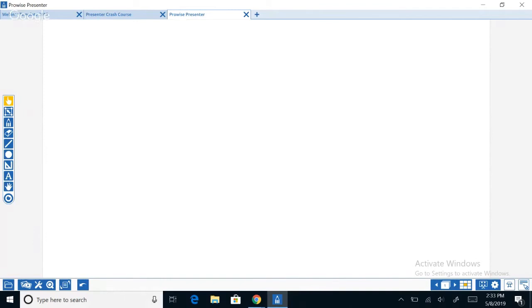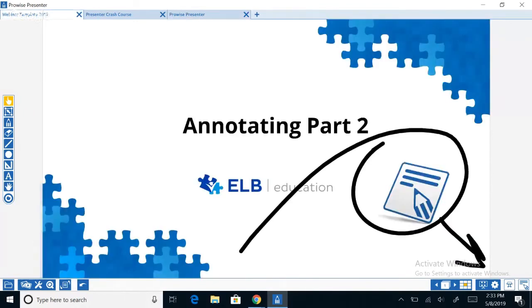So I hope that was helpful in this part 2 of our annotation series. In part 3, our final part in this series, we'll see how we can make these things accessible to the entire class, not just 1, not just 2, 3, 4, 5 students, but the entire class.